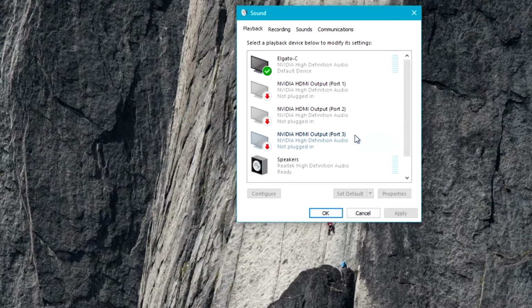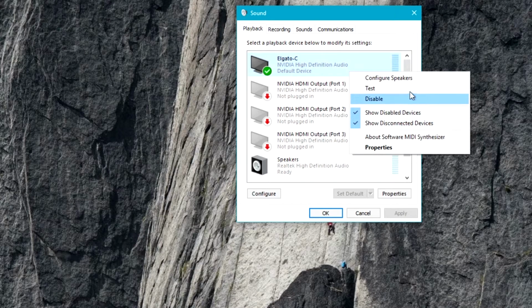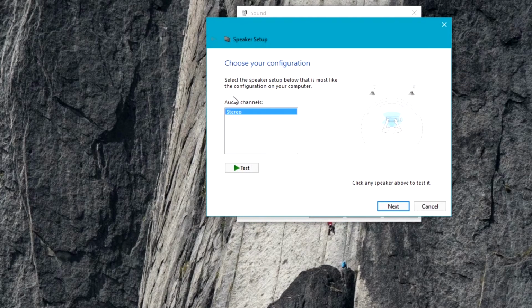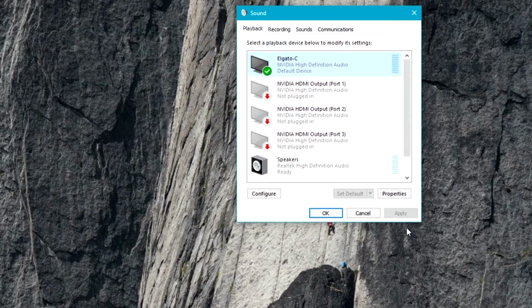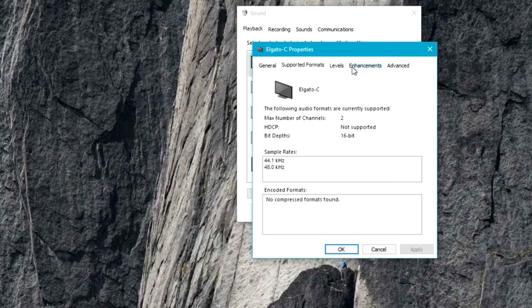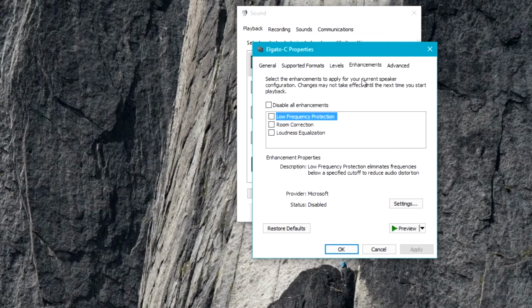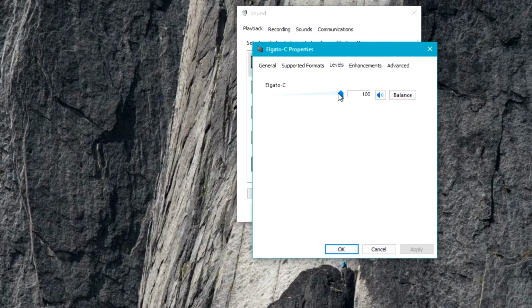You get some similar stuff here with the playback. Mine's going through an HDMI to my capture card, so I can actually configure this here if I really want to by going to properties, and then I can say if I want any special effects, but I can't really do much with these levels that I can't just do by selecting the icon in the lower part of my screen.